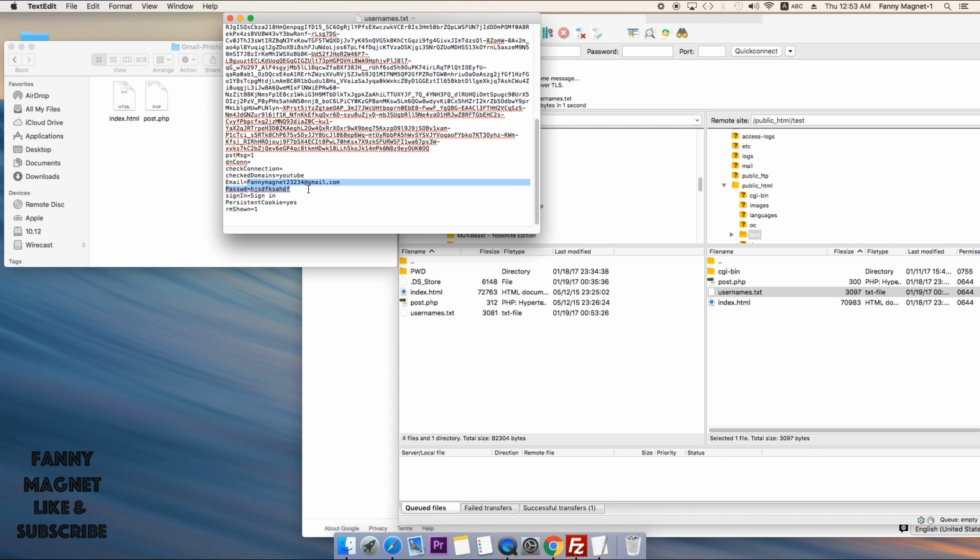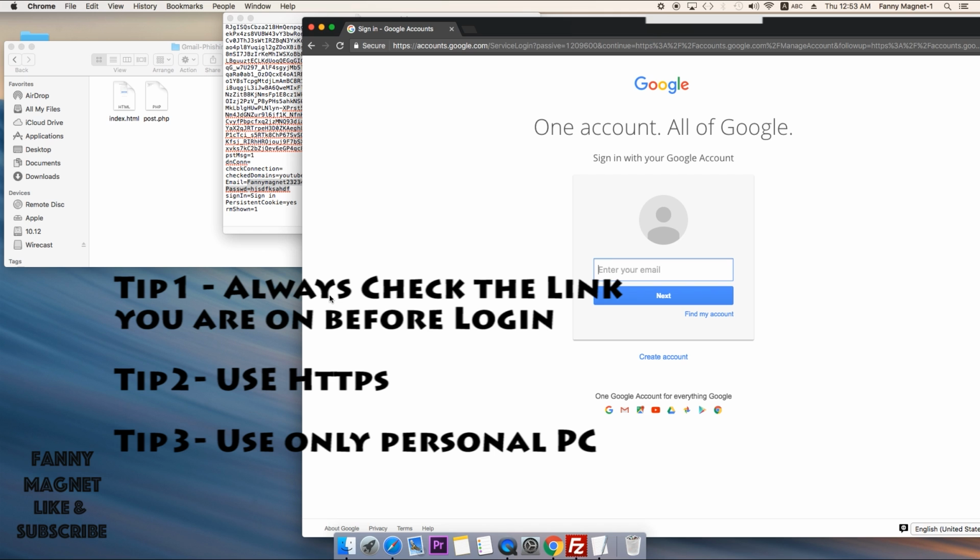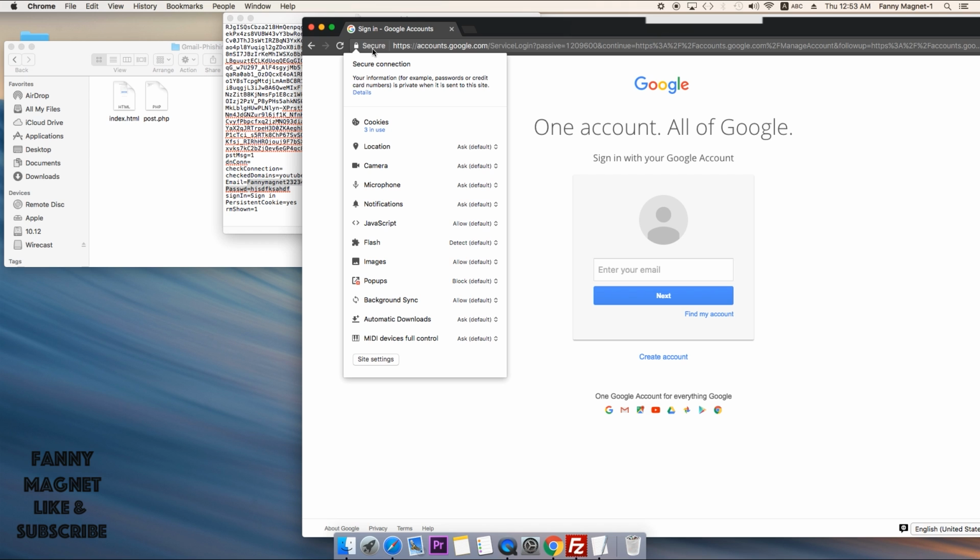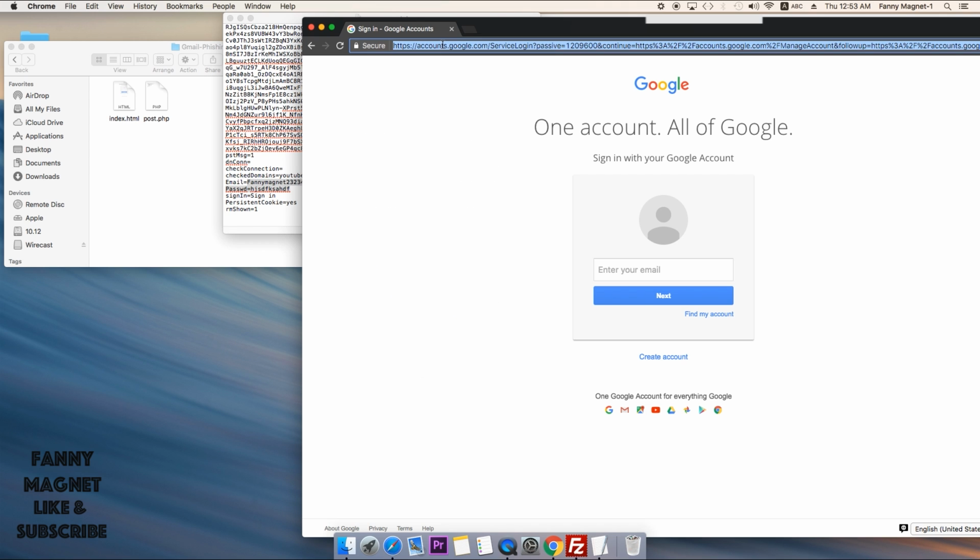So make sure next time when you go to any Gmail, when you're trying to log in to your email account, you always have this secure connection, and the link must be https://accounts.google.com. When you have this link, that means you are going to the right place. So that's how phishing works.